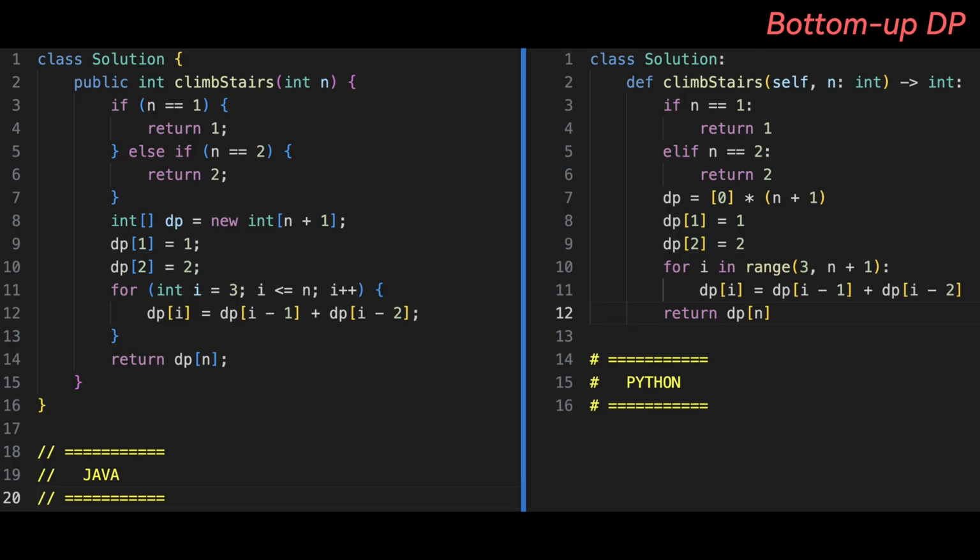Here is a quick code walkthrough of the bottom-up dynamic programming approach using tabulation with Java code on left and Python on right. Here again we check for base case, where if n is equal to 1 or 2, we return n itself. Note that we don't have to explicitly check for base case because they will be covered in the DP array initialization, but they help in improving the readability. Now let's create DP array of size n plus 1 to store the number of ways to climb each step. Let's initialize the base cases, that is dp[1] and dp[2] to 1 and 2 respectively.